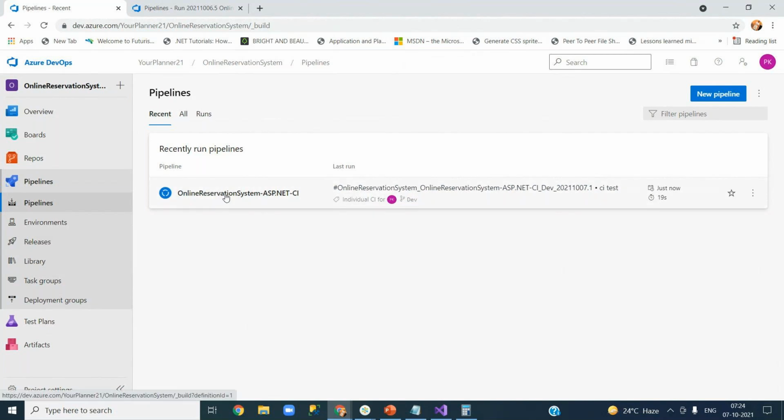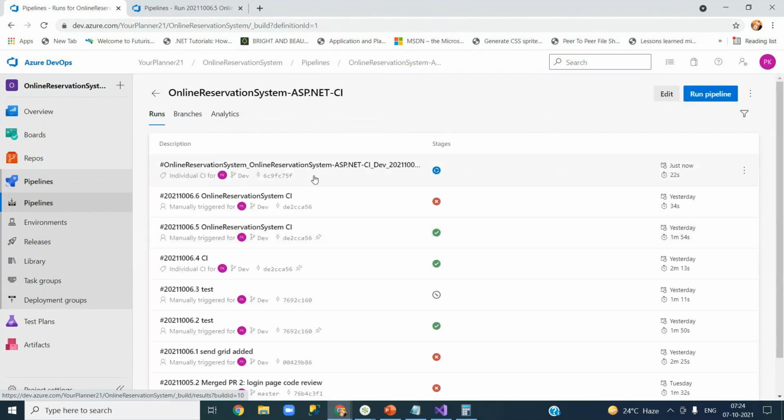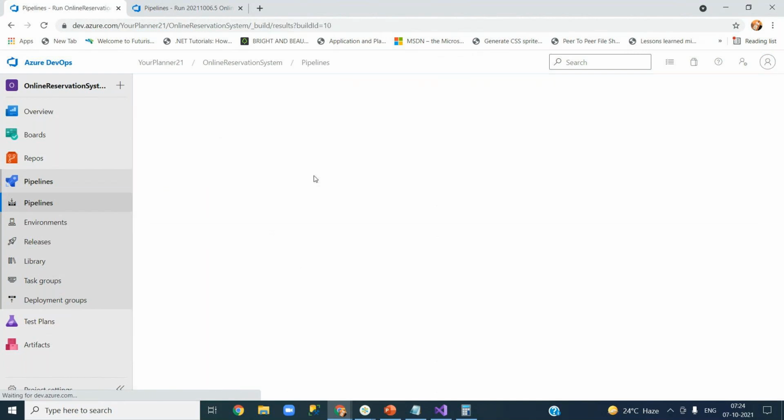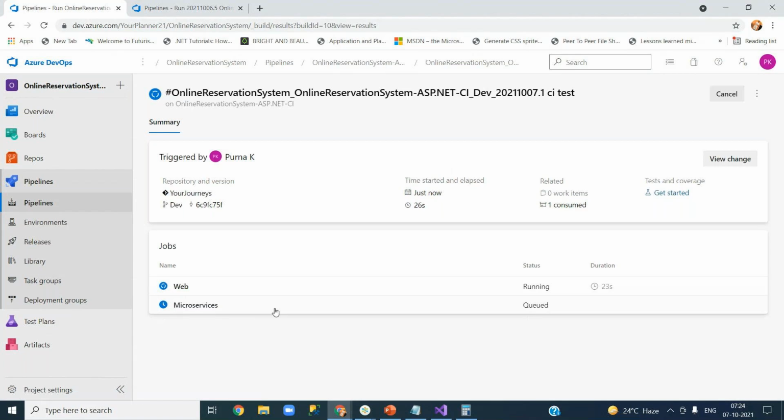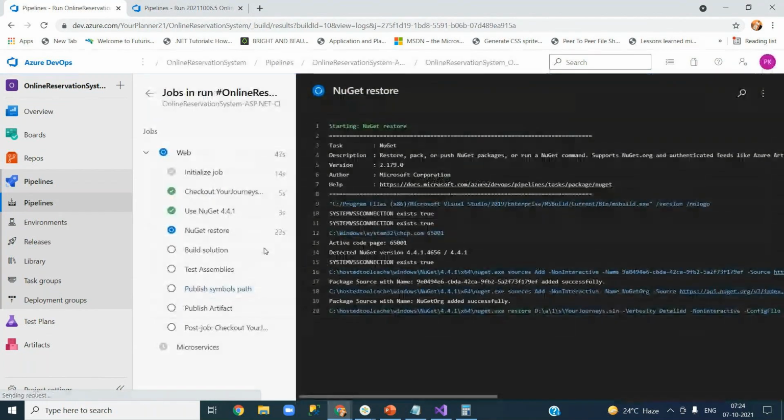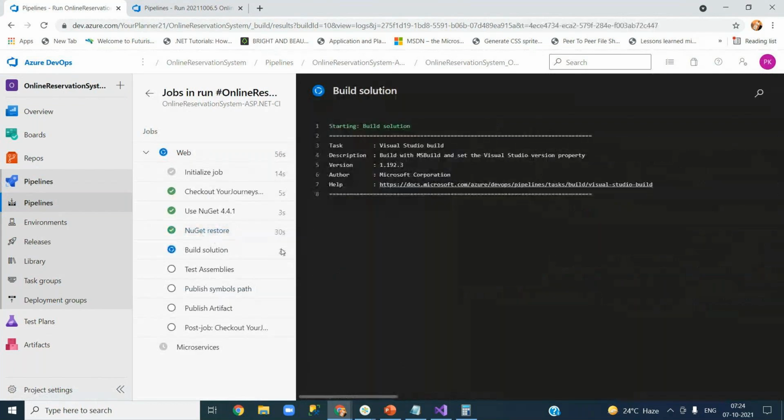Now if I open this, let's click this to go inside and see. Since we mentioned the dependency that the microservice should be running only after web, that's the reason it will always be second. You see tests and coverage now here. Once it is completed, we can see it here. It is now restoring or downloading the reusable components that are referred in the project. That is completed. Now it is compiling the solution.